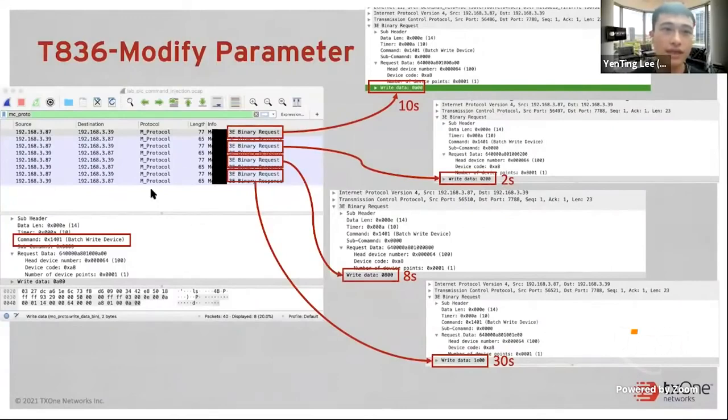Here we have the detailed attack traffic. In fact, MELSEC is a private protocol. We have written a plugin for Wireshark. In the left figure, we can see we perform a write command. And from the right figure, we can see we modify the parameter to 10 seconds, to 2 seconds, to 8 seconds, and so on.